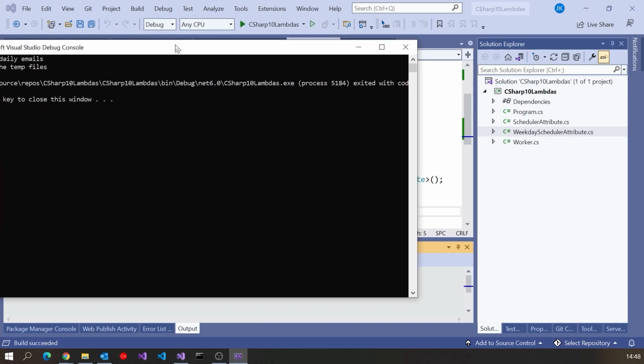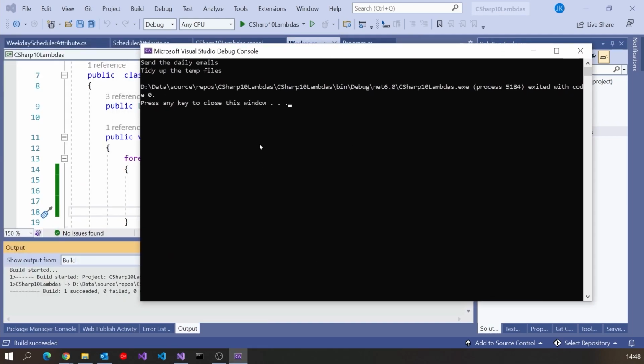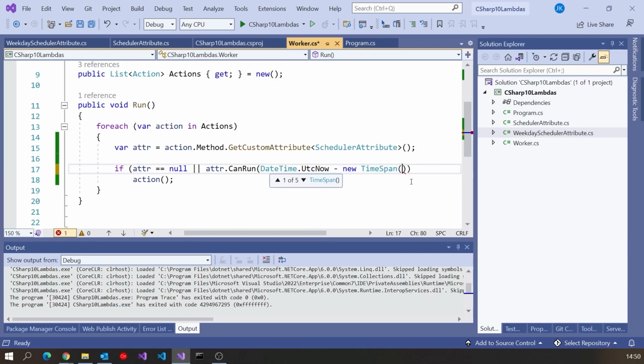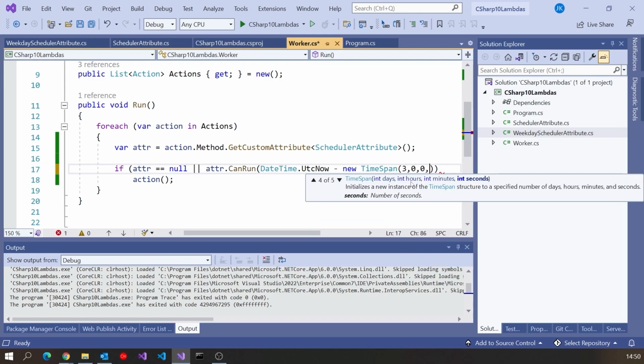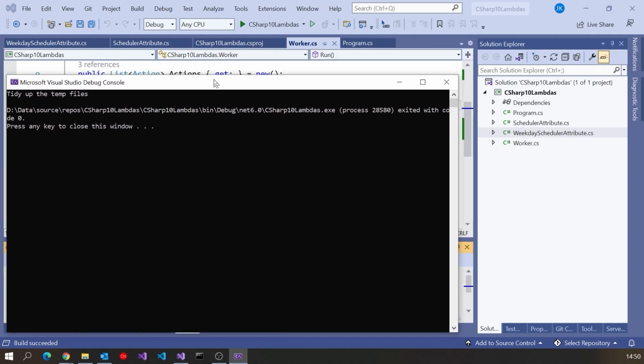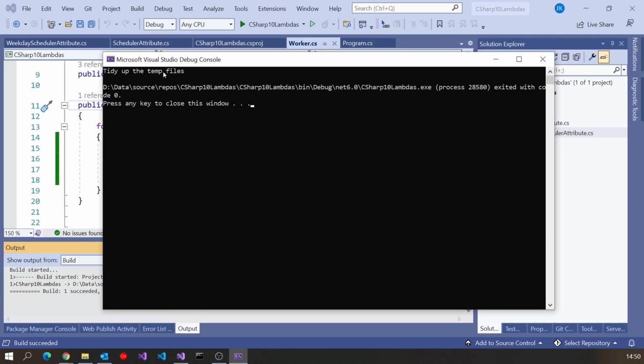So if we run that up, we can see that because today happens to be a weekday, it's a Wednesday, we've got both of those listed there. So what I could do just to prove it's working is a little bit of a cheat. If I just do something like minus new TimeSpan, and then let's put this 3 days in the past, so 3, 0, 0, 0, that's the correct overload. And now if we run that one and bring that over there, now we can see it's done the tidy up because that didn't have a scheduler at all, but it hasn't done the weekday because with that time change it's the weekend.